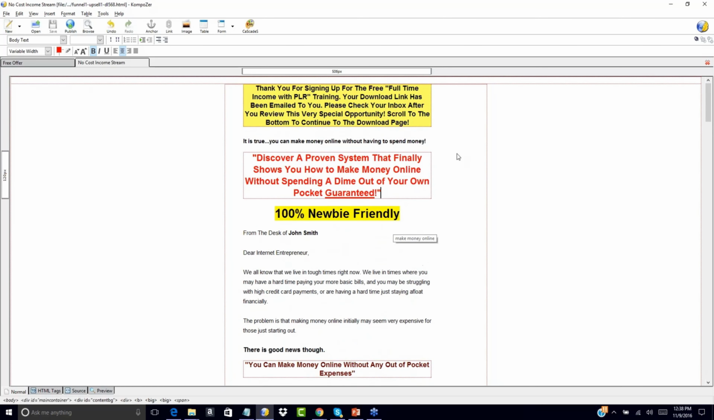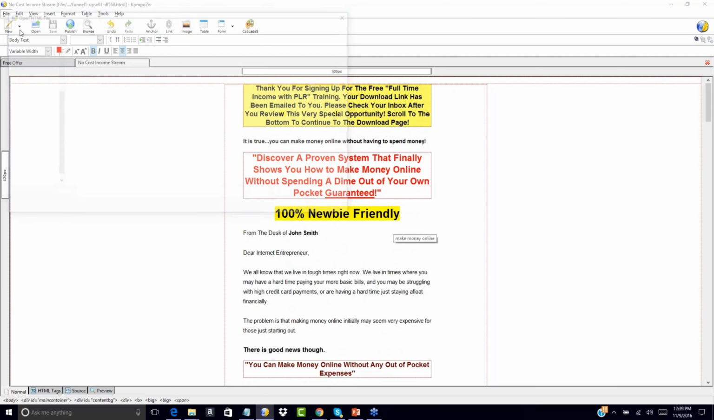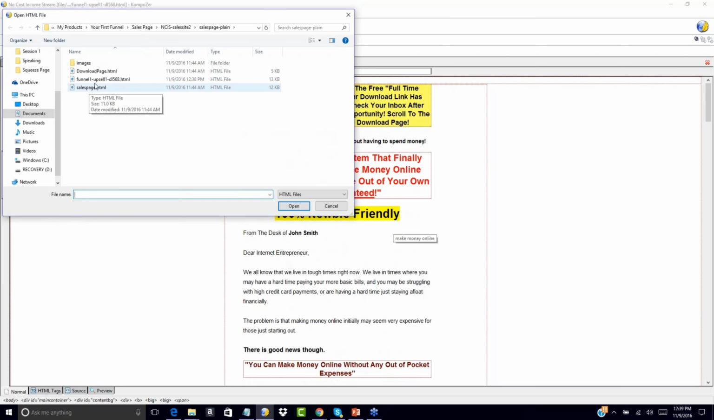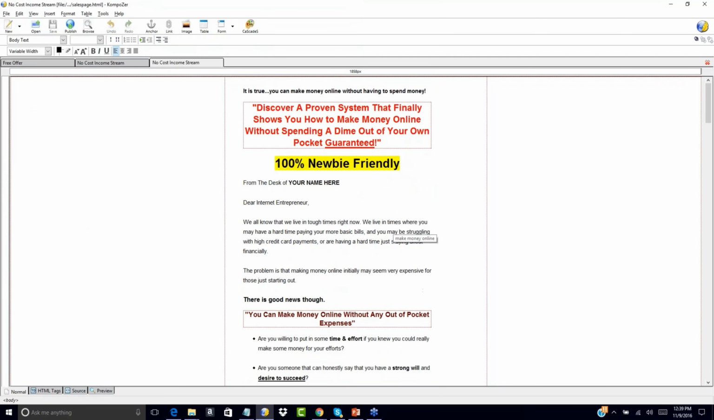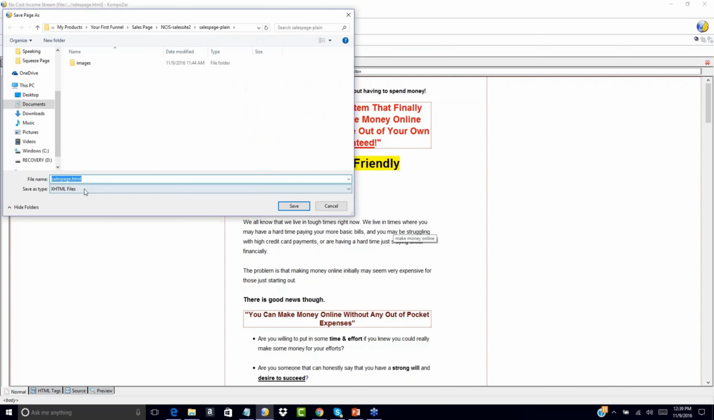And then what we're also going to have here is an upsell without, so I'm going to open the file, and this is just the basic sales page here. So now we've got one without as well, without the content at the top. So you want to have two versions of your sales page. I'm going to say sales page 1.